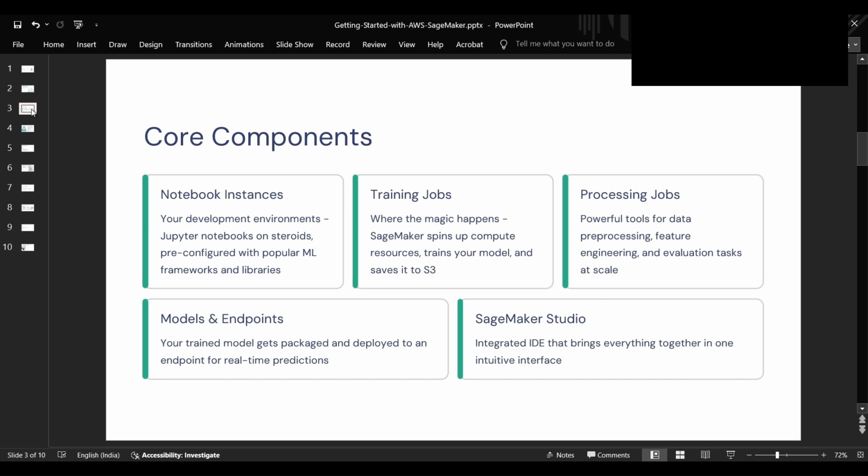Then we have the processing job, perfect for data processing, feature engineering and evaluation tasks. Last is model and endpoints. Once trained, your model gets packaged and deployed to an endpoint for real-time prediction. And finally, we have SageMaker Studio. This is your IDE that brings everything together in one interface.